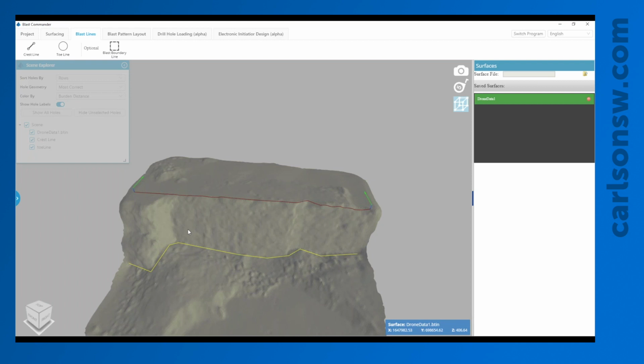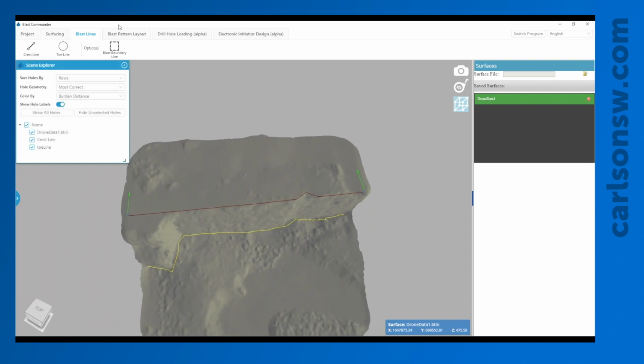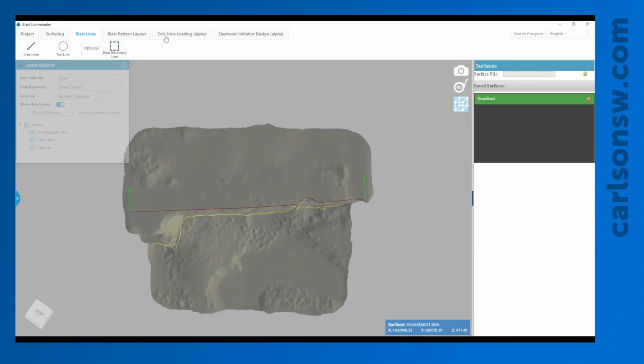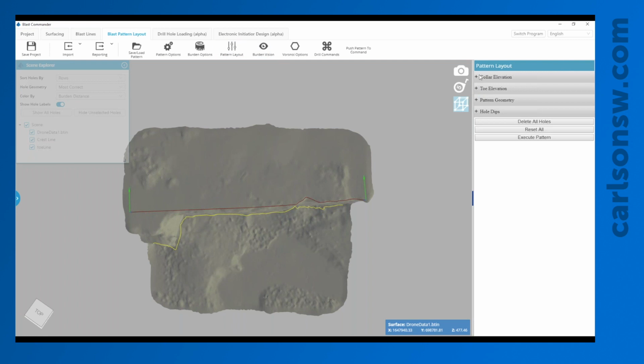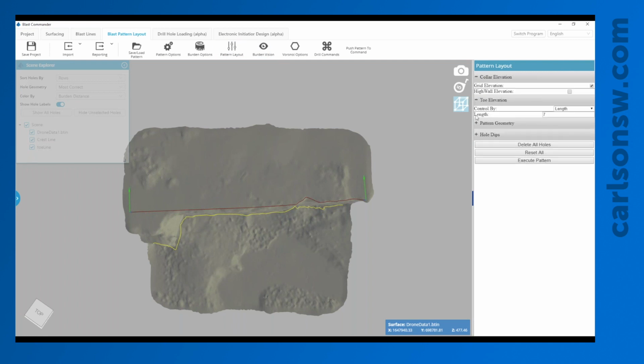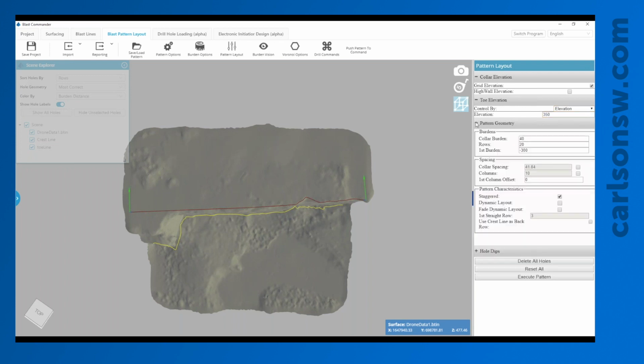How specific is up to you. And then our last option here, which is optional, is our blast boundary line. Maybe I'll take a step forward just to show you what that blast boundary line would do. I'll go through all this very quickly. I just want to create a quick pattern to show you the difference between the two.